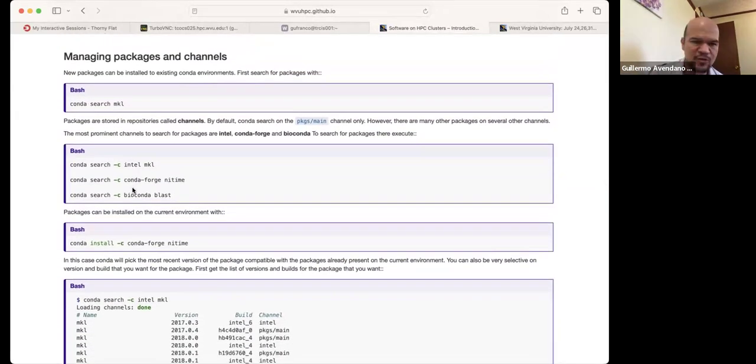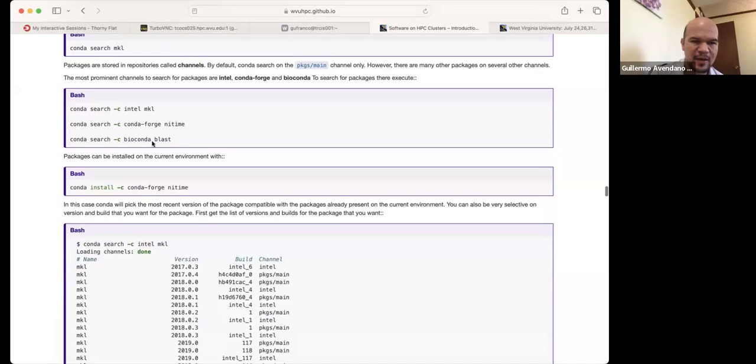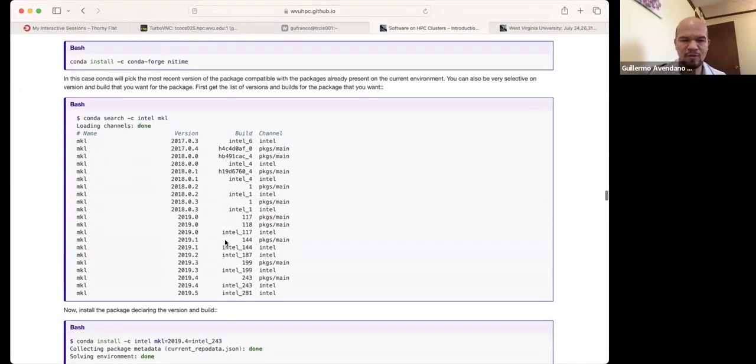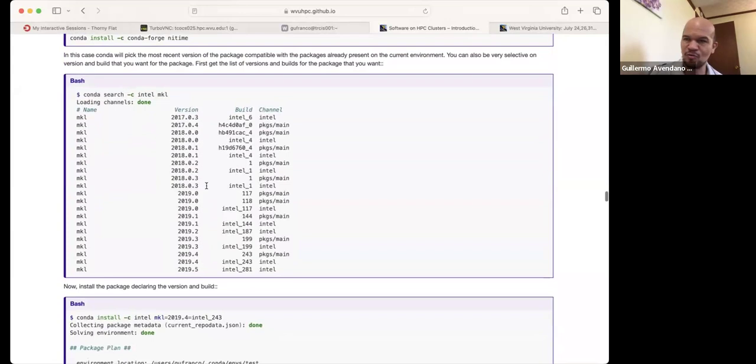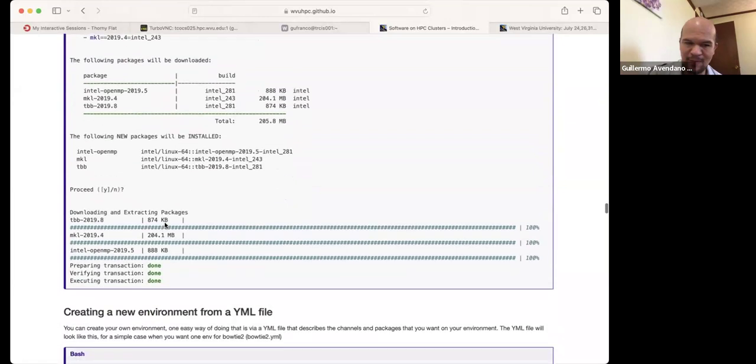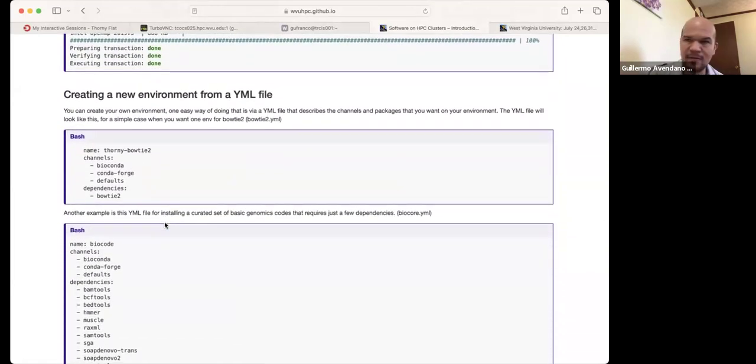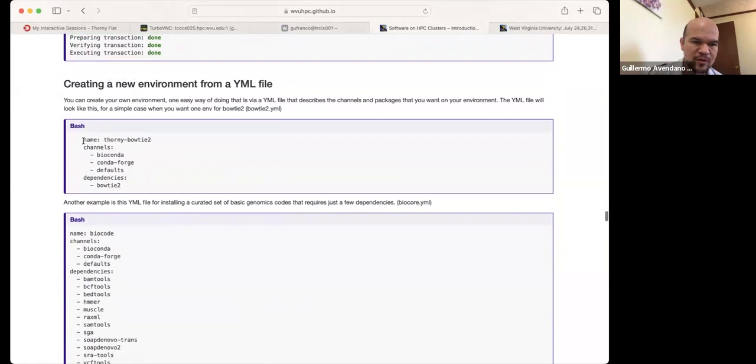Okay, so what else am I doing here? Searching. I already showed you how you search in Bioconda, for example, versions of a package. I showed you the different versions in Bioconda, different versions of MKL, some other things. And let's try to rush this section here. Not many people need this, but there are ways to create or to write the recipe for creating a specific conda environment. And you can be very granular on that.